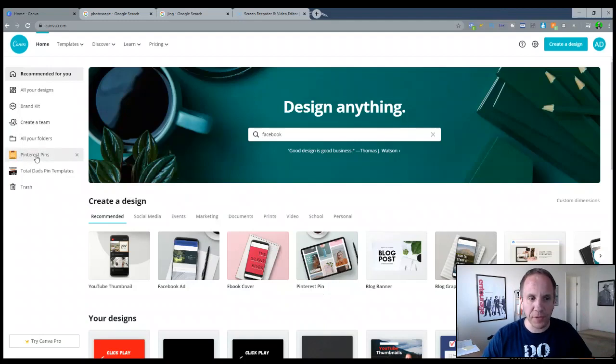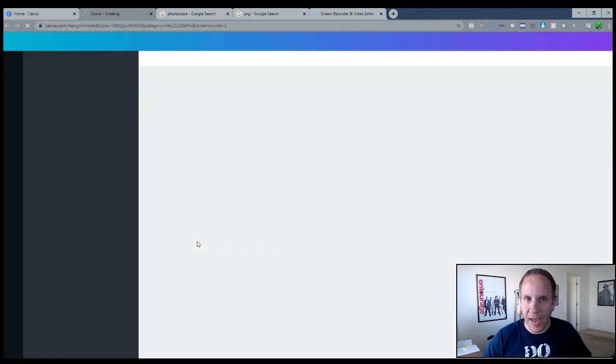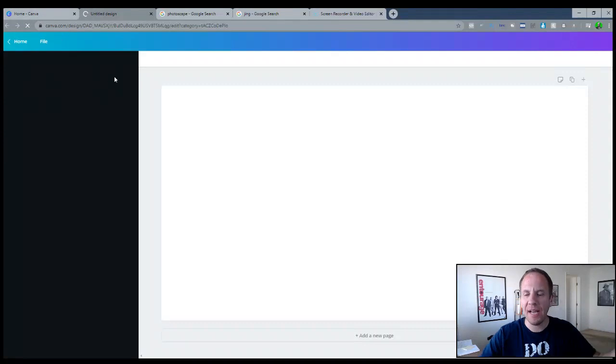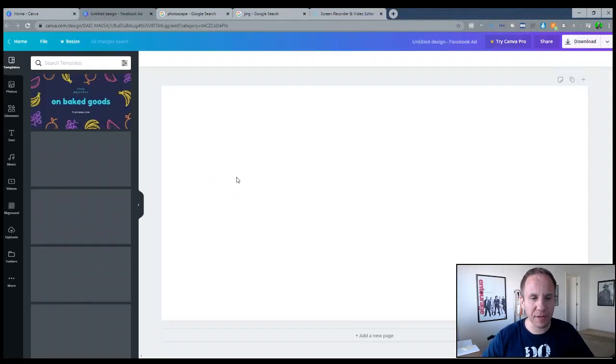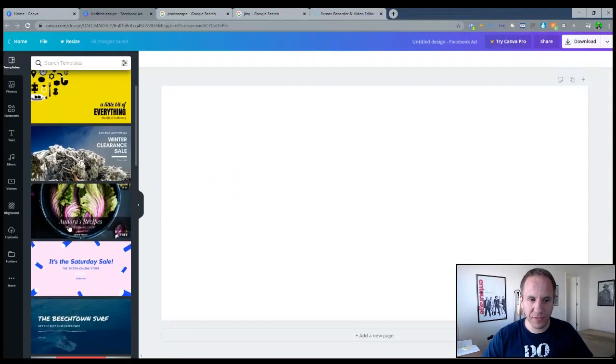But you can create folders. I got my pins right here, the ones that I created, and then I can duplicate and create templates of the pins so I'm able to duplicate them much faster. Blog post banners, blog graphics. I mainly use this for Facebook ads. So you click on the Facebook ad template and it will give you a template, here's the templates on the left hand side.